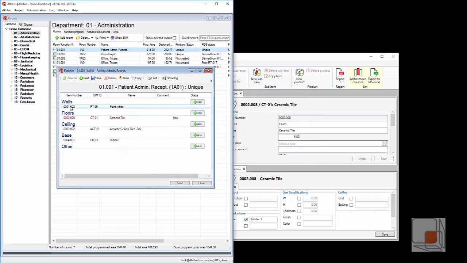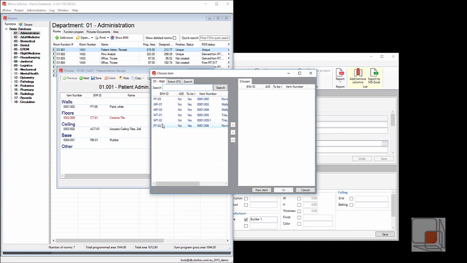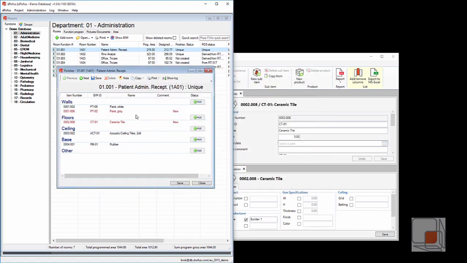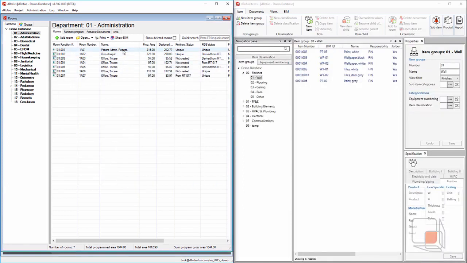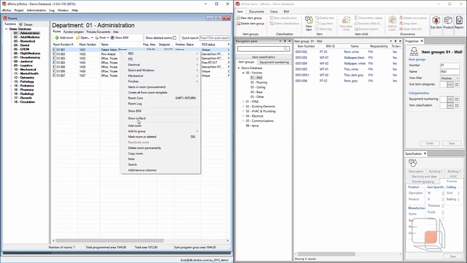While I'm here, I'm also going to update the walls to add an additional paint. So adding materials to a room is very simple. Now that I have finishes for this room started, I'm going to open this room within Revit.